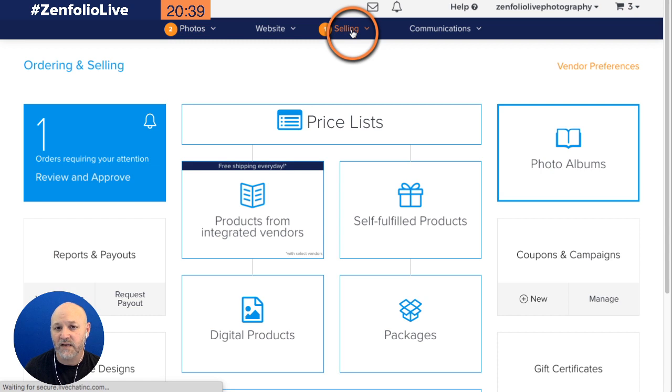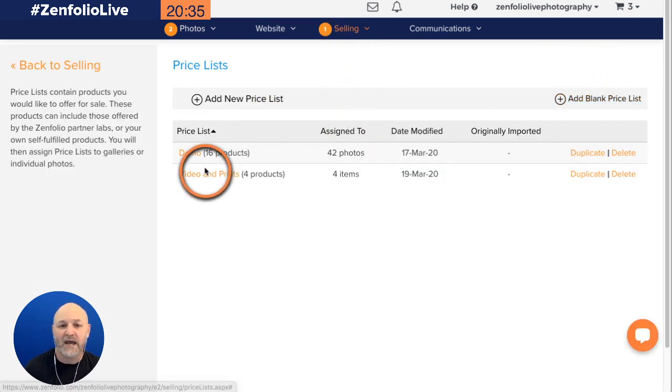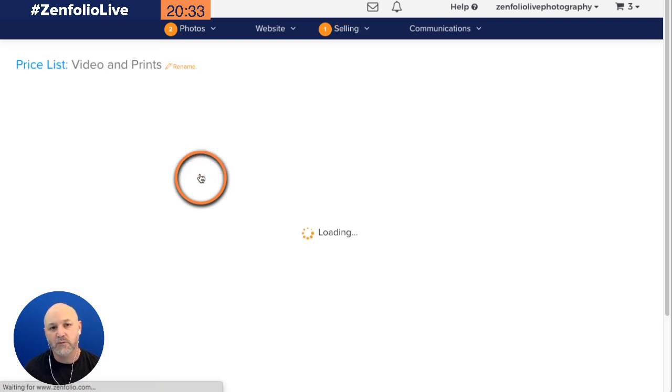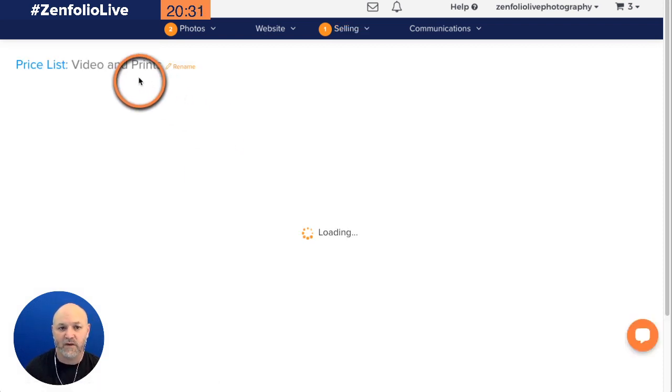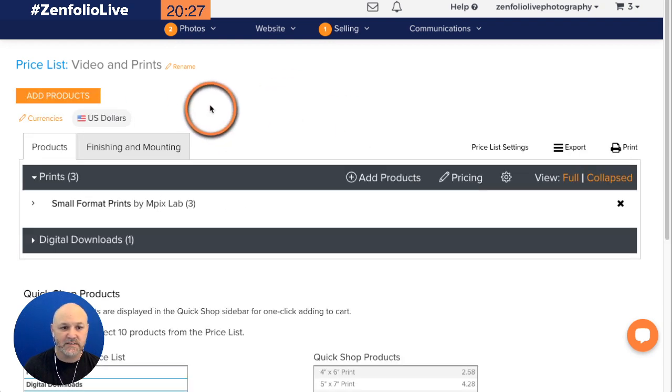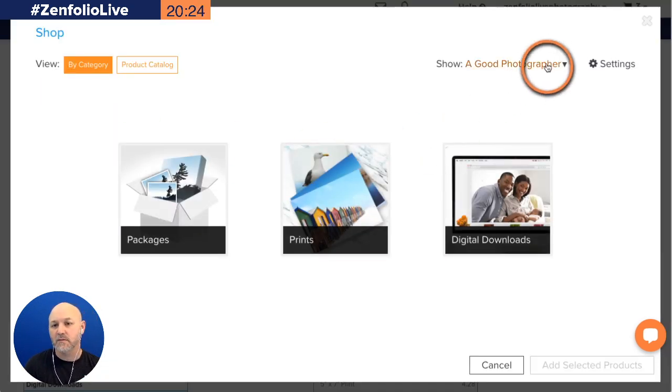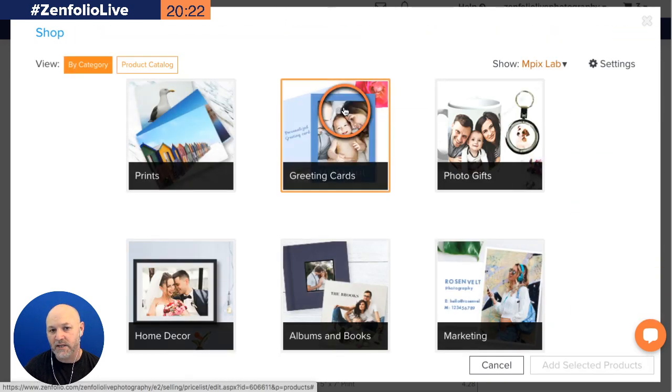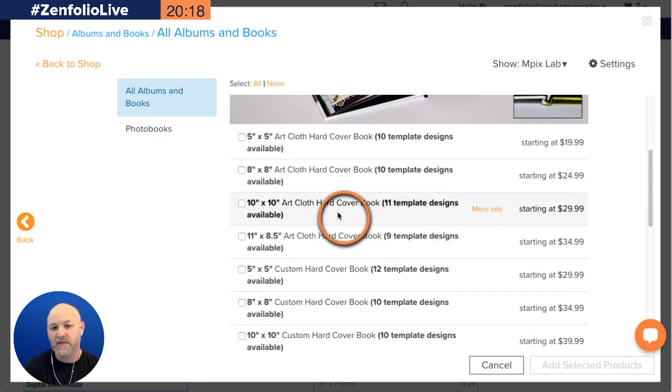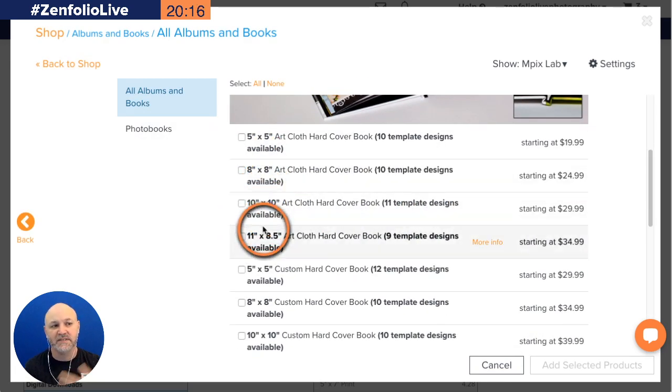to show you how to do that, if you go to selling and you go to price list and you either build a new one or you add these to an existing one, you can add books from MPix. So if I go up here, my internet's being just a little bit slow, we're going to go add products, click up here, make sure we're on MPix, and then right here you can go to albums and books. And then you can pick from the different options that are here.